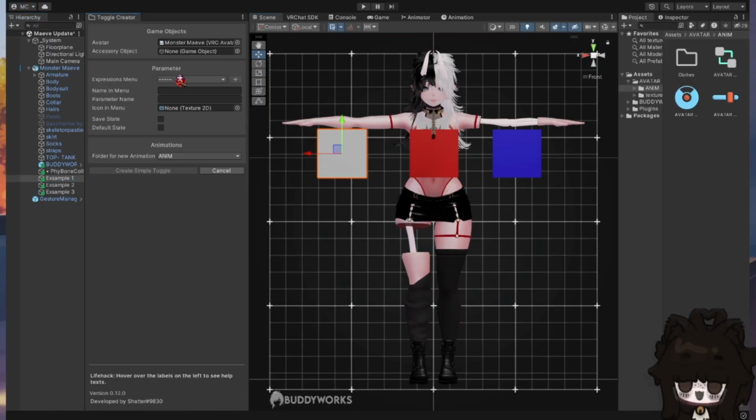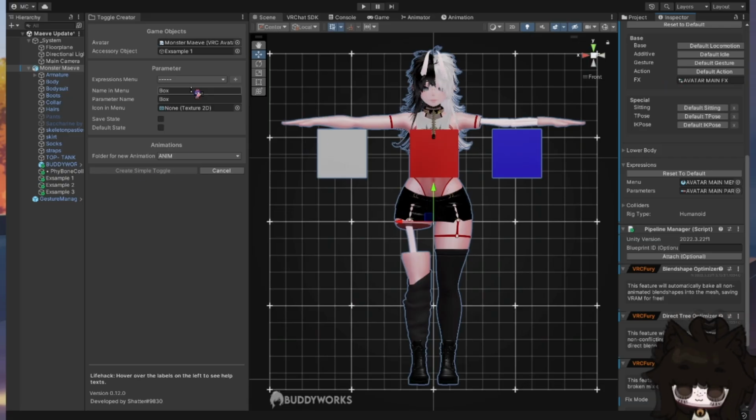First way is, go to Tools and then Toggle Creator. It'll pop up this little screen. You can name what you want the toggle to be. Just say box, and it will also make a parameter for you. Here you can do an icon for in the menu, and if you have your menu set up, which at the moment I do not, here you would find the menu you want to put the toggle in.